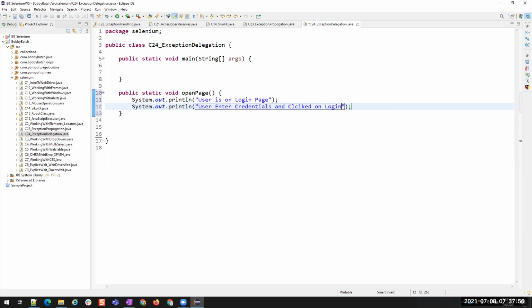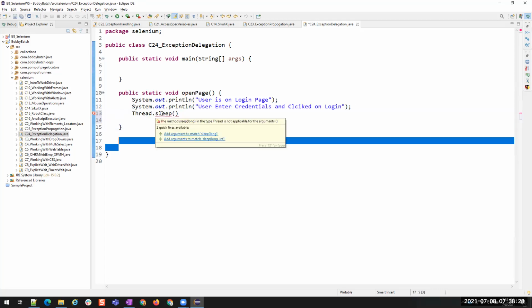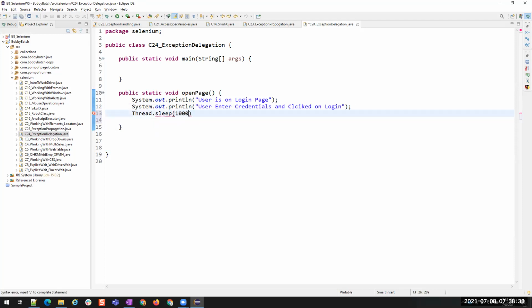Click on login. Now once we click on login, to see the home page, we need to wait for some time. All right, so I'll add Thread.sleep. We should not use this Thread.sleep. We already learned the synchronization methods, right? WebDriverWait and FluentWait, you can use them. But to show the exception, I am using this. So Thread.sleep is a method written in Java, which will throw an exception for us.